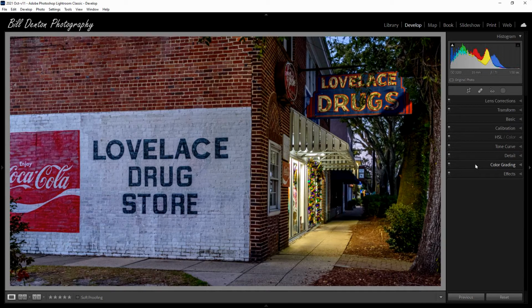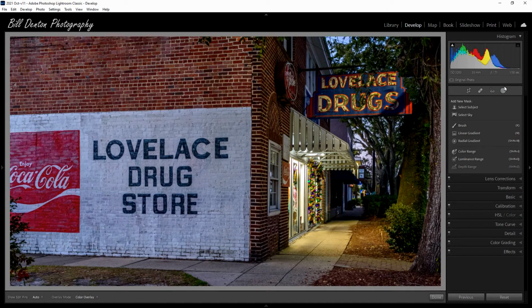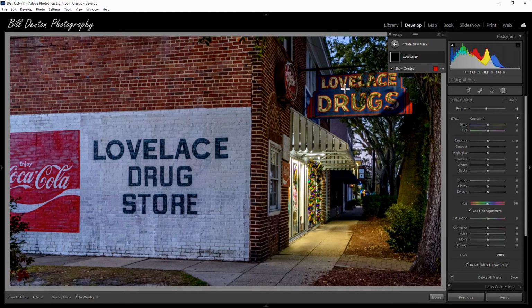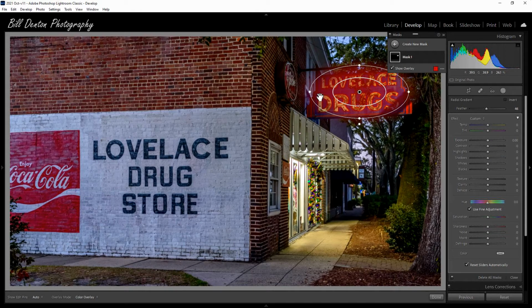Okay, like I said, we could be done at this point. However, let me show you just one or two other things that you could do to this photo to maybe spice it up just a little bit. We're going to go up here to this masking tool, and I'm going to choose a radial gradient. And I want to enhance the sign a little bit. So I'm just going to draw an oval shape and move it and set it so that it covers most of that sign right there.